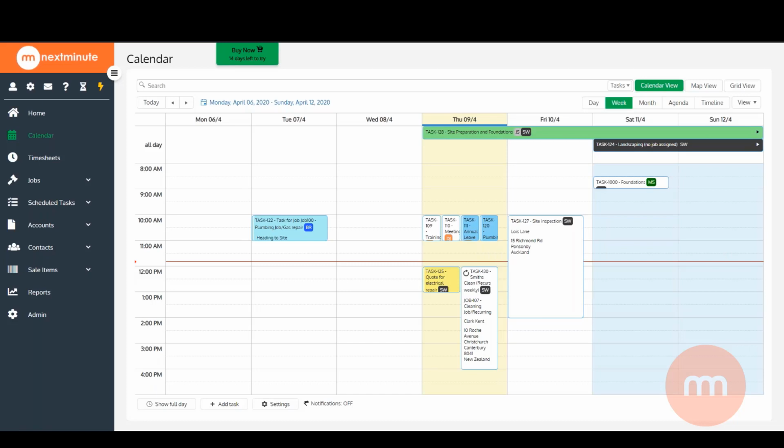And I'm just going to boot up my mobile phone here so you guys can see what the mobile version of NextMinute looks like for a basic worker, somebody who's got access to timesheets, that kind of stuff. Bear with me a second. I want to make sure the tool is set up for this.